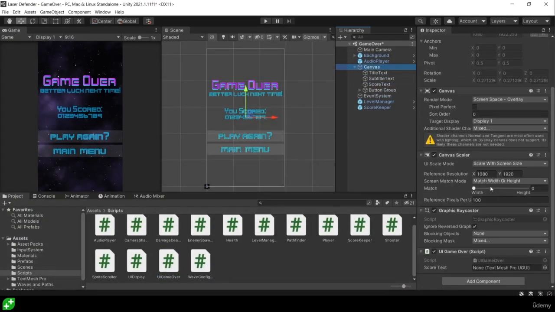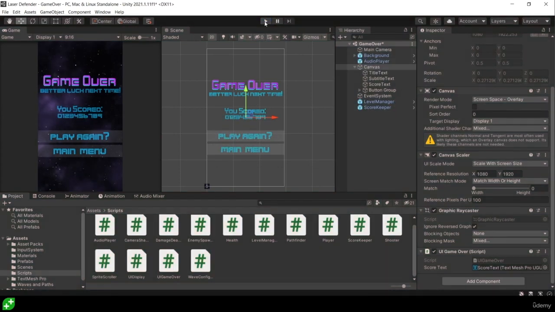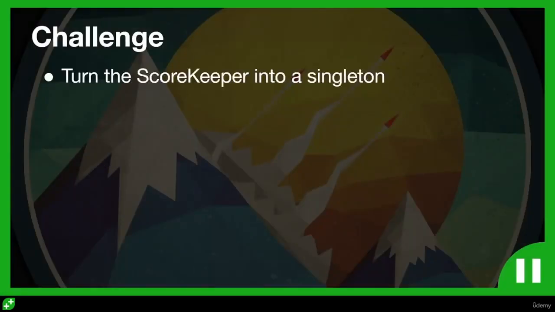Over on our canvas, let's take our UI game over script and drag over the score text. And if we hit play now, we should have a message of "you scored 0". So that seems to be working. And the next step is going to be to convert our scorekeeper into a singleton. And this is going to be your challenge. I want you to turn our scorekeeper into a singleton.